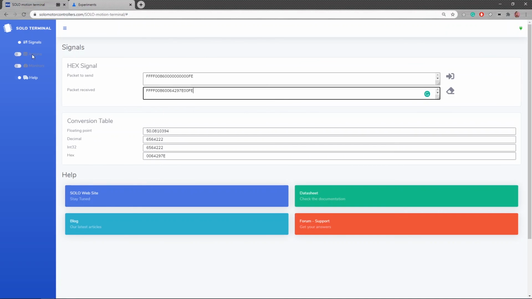In the future, we're going to add the actions and monitor part for our users to be able to send the commands without sending the packets, and then finally monitoring and logging all the data.